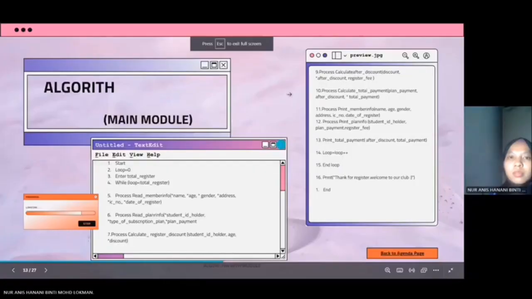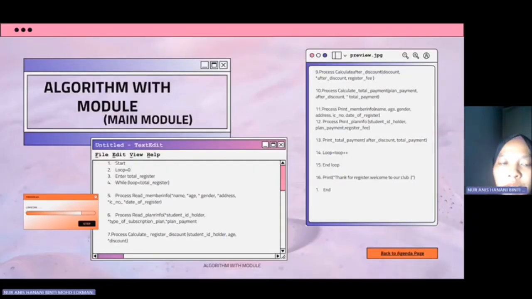Alright, okay, next we will proceed to the algorithm with module. First thing first is start, second, loop equals 0. It is with a constant, which is the entered total register, which will be input by the user. While the loop is lower than total register, it will process and go to the modules. First is read member info, read plan info, calculate register discount, calculate after discount, calculate total payment, print member info, plan info, and total payment.